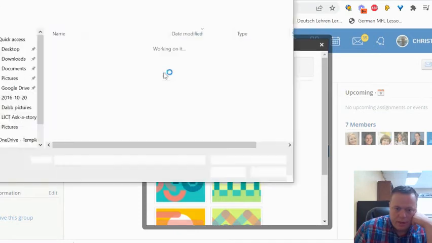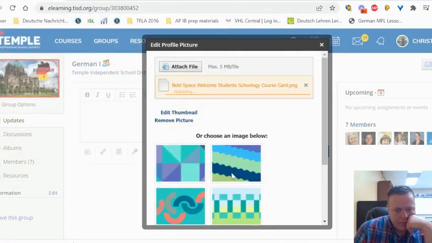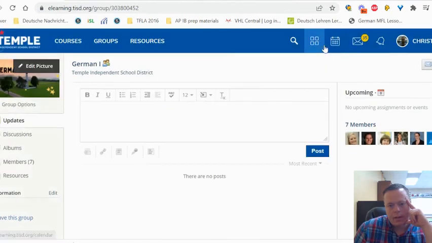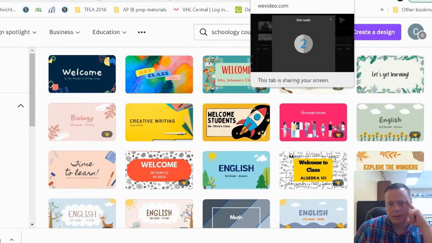So I'm going to attach my file, and then I attach my file here. Okay. And then I just go ahead and exit out of that. And look at that. Now I have my German 1 course card. So kind of cool. It's a very simple process, like I said, and you can use any of these templates to make your own style and cool design.